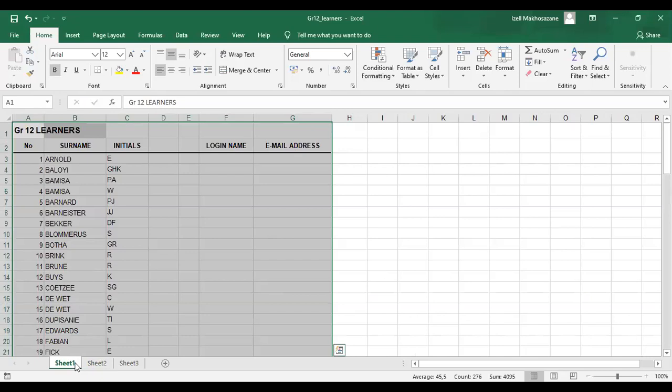The first one is print active sheet. How do we print an active sheet? How do we see an active sheet? Now let's start there. Can you see sheet 1? Sheet 1 is highlighted. Can you see that? So sheet 1 is highlighted, so that makes it the active sheet. Sheet 2 and 3 are not active, but sheet 1 is active.